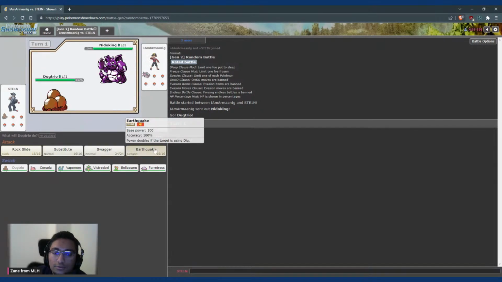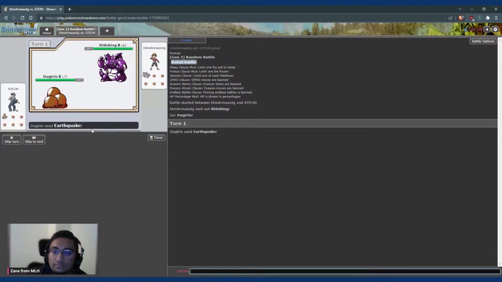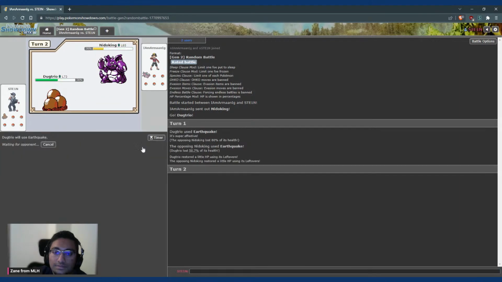I think I'll just go for Earthquake here. I probably don't kill, but I probably do a decent amount of damage. Yep, I do 80. Does 50, that's fine. So I'll just Earthquake again, and it should KO, otherwise it will switch to something else.